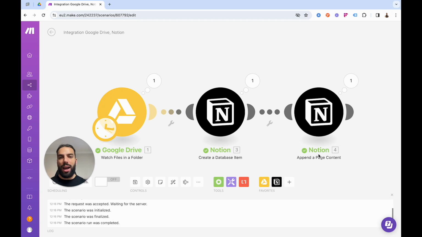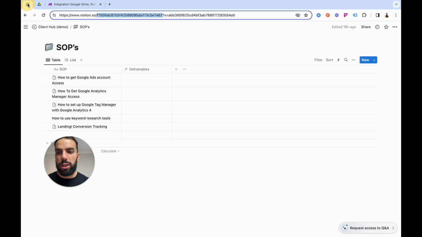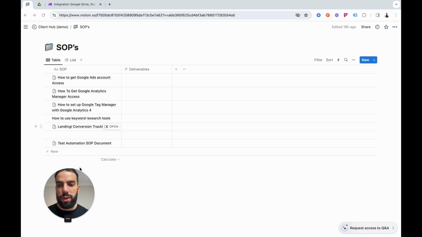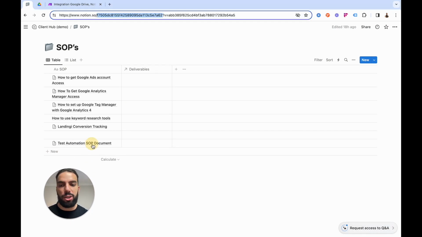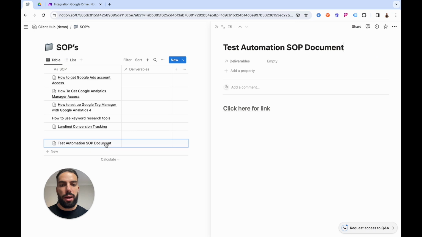So let's make sure it's actually done the right steps. Even though it has said it's completed, I like to check it myself to make sure it's right. So if I go back here, I'll just move. You can see here, test automation SOP document. If I open that up, perfect.